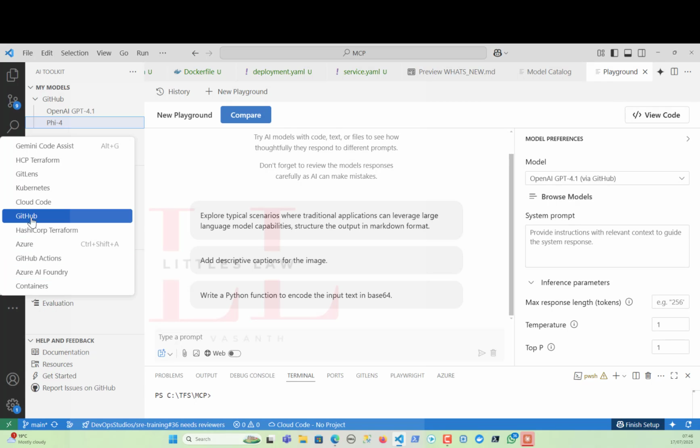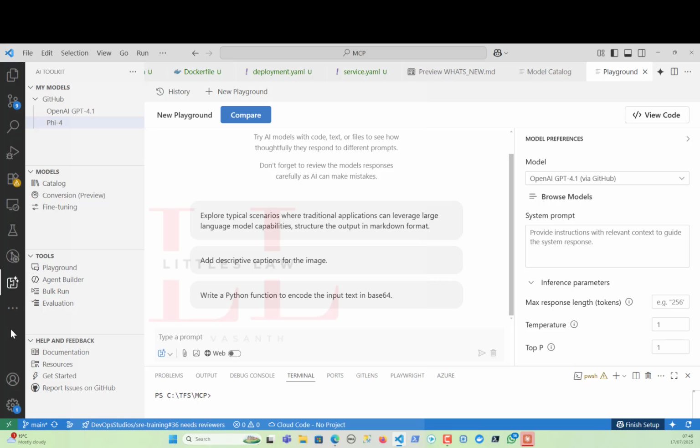So we have installed the extension of AI toolkit in our Visual Studio Code, and we even tested a few prompts using the OpenAI GPT 4.1. And today, in the third day of our MCP training, I'll show you how effective each and every single one of the models is.